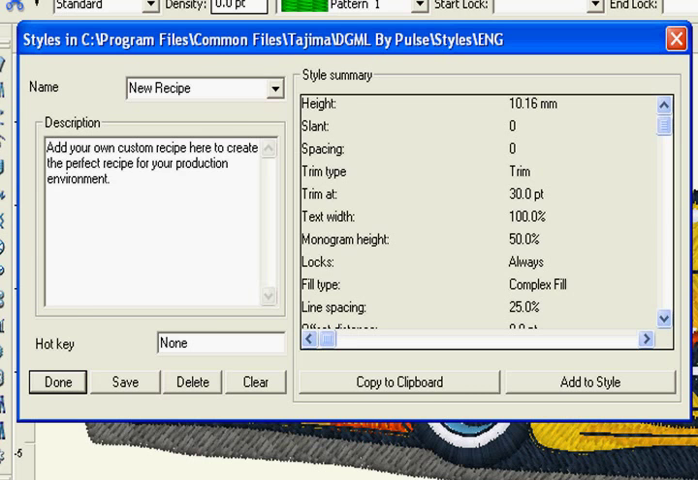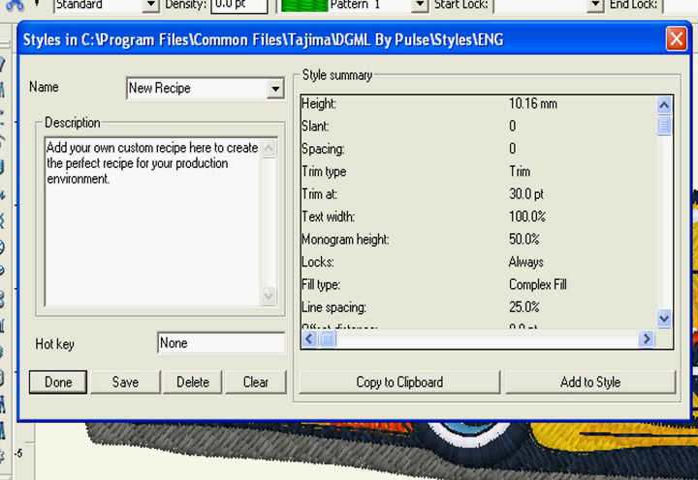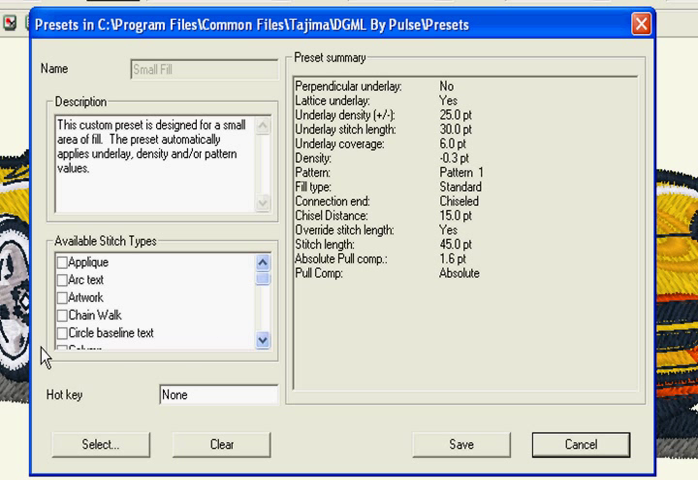Add your own recipes for increased flexibility. Our presets feature applies specific settings to individual tools. This is just another way that the Tajima DGML by Pulse software ensures that you produce top quality embroidery.